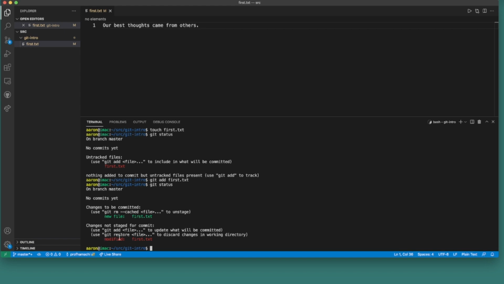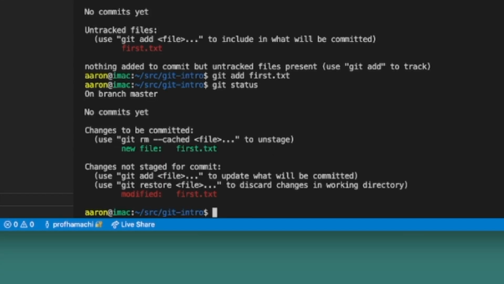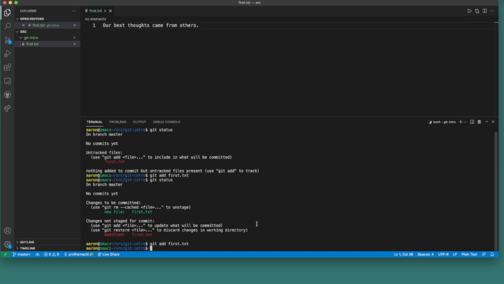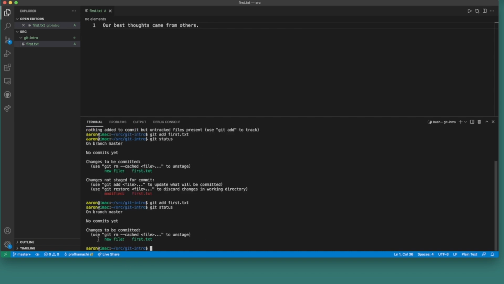Okay, and we see here that the file has been modified. So why don't we do a git add first.txt. Okay, so since we did that, see git status, changes to be committed. So we have first.txt here, it's ready to be committed now. So why don't we commit the change by doing this?